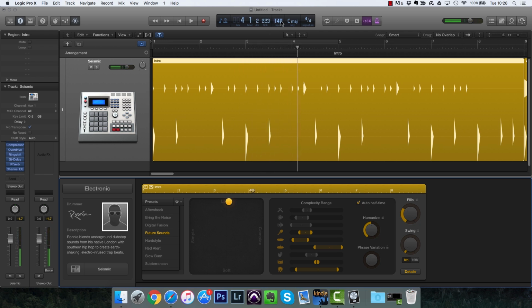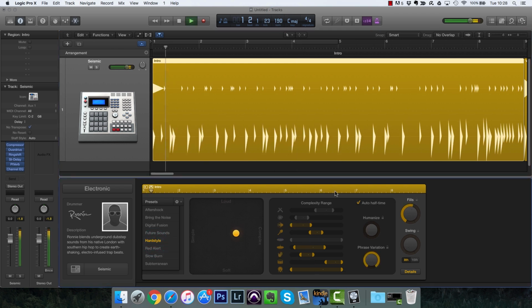Like so. So that's handy, unless of course you're doing drum and bass, something like that, where you want it to be really fast. Then you'd probably want to turn the complexity down. You can experiment with that.